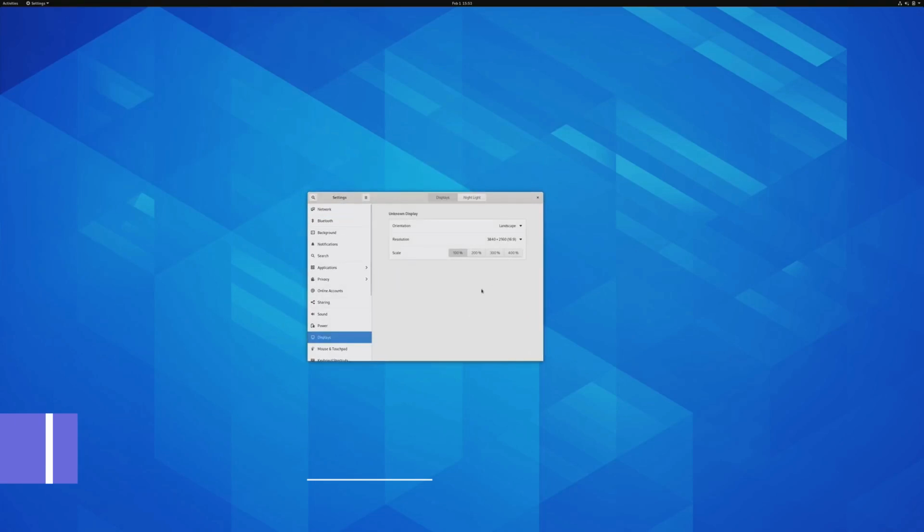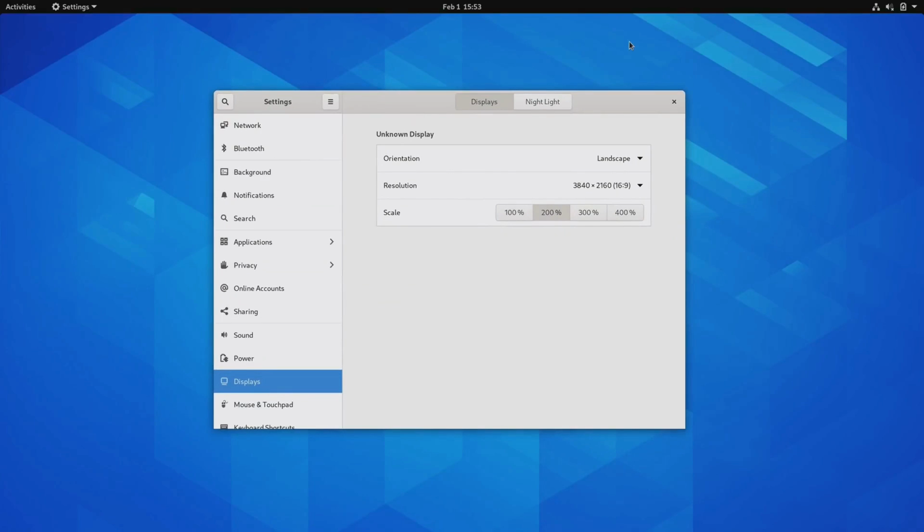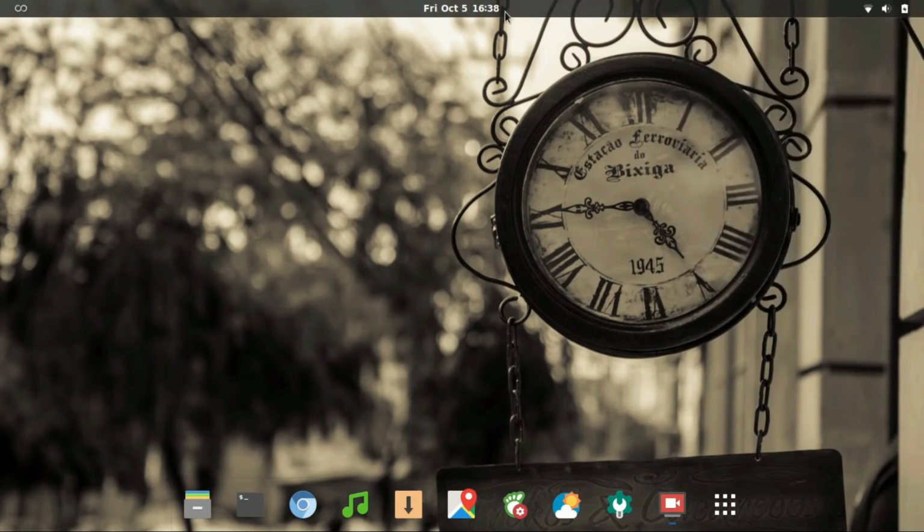Arch Linux. Loved by tinkerers and geeks who want complete control over their machines. It comes with the bare minimum, allowing users to customize to their heart's content.